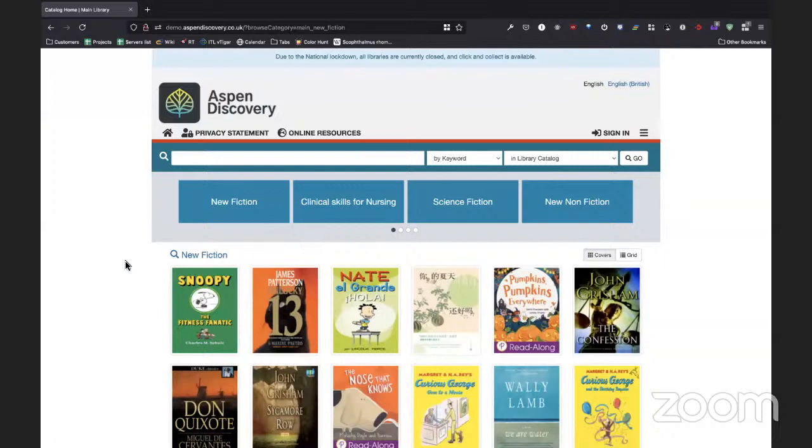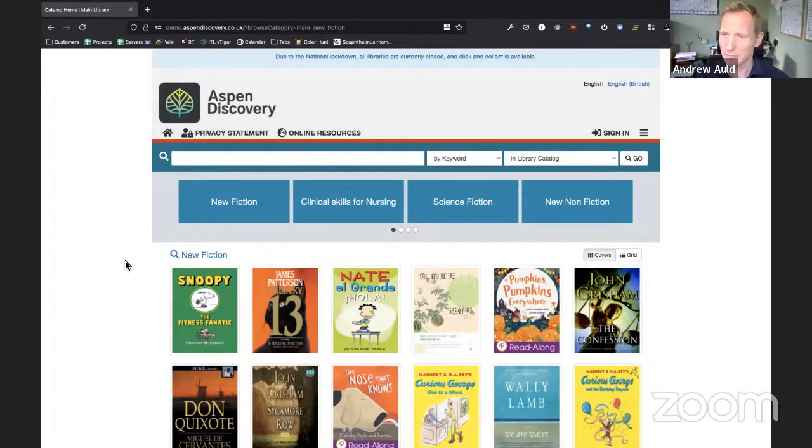And hopefully what everyone will be able to see is the front page of Aspen Discovery, 4 blue boxes across the top and then some book covers underneath. Has everybody got that? We have. Thank you, Mark. Great. Thank you.